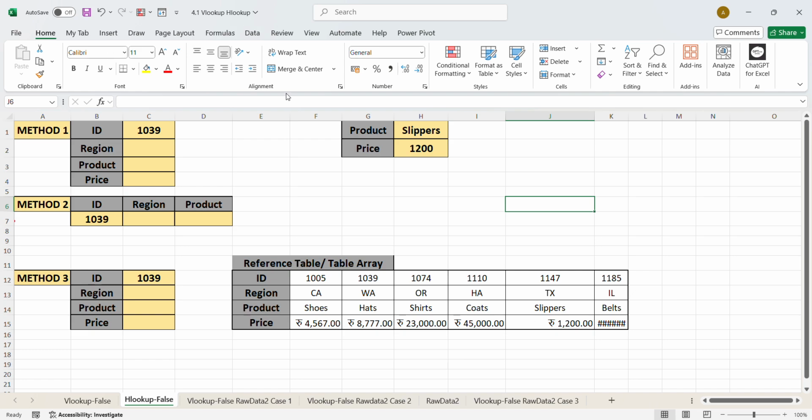Hi all. Today we'll learn about HLOOKUP, which is a part of the same workbook, 4.1 VLOOKUP HLOOKUP, and sheet number 2. Here, the name of the sheet is HLOOKUP, right? With false match we have to use. Hint is already been given.